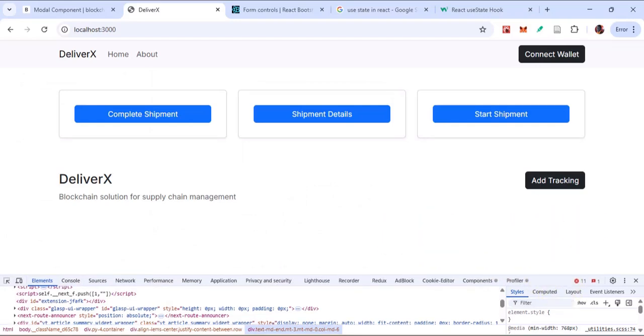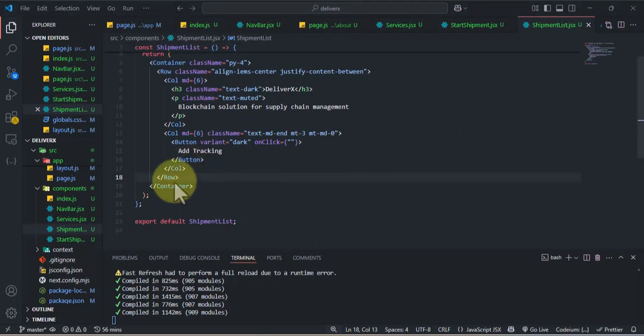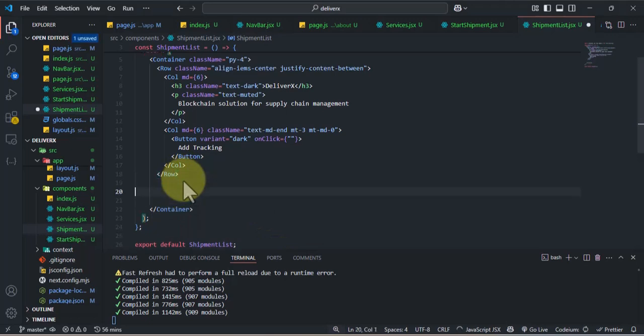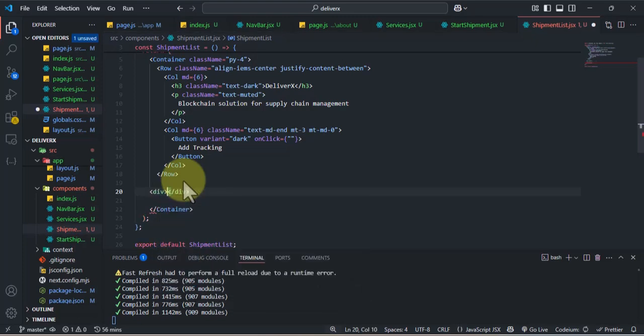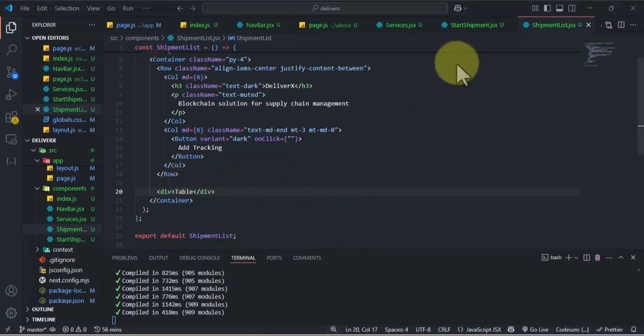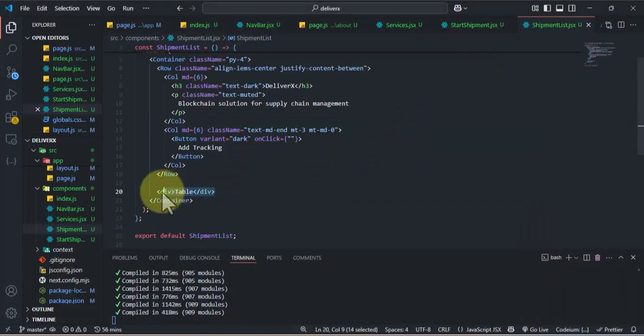Go ahead now to create the table. To create our table, all you need to do is put our table inside the container. Let me just say div so that you see something I want to show. Let me just say table, save, and now come and open. You can see table. Alright, so I can just put the table in a div.